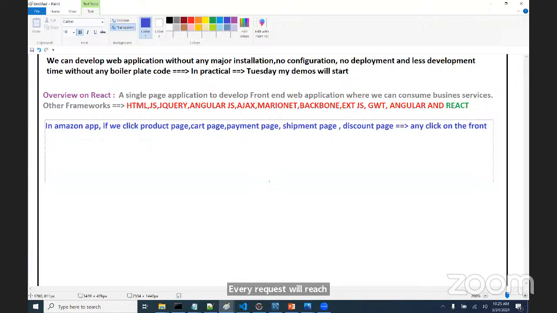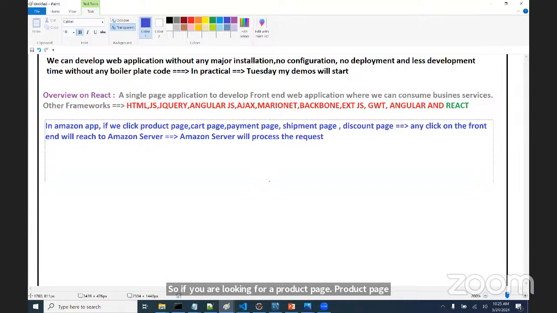Amazon server will process the request. So if you are looking for the product page, it will be given. If you are looking for the payment page, it will be given. If you are looking for the shipment page, it will be given. If you are looking for the discount page, it will be given here. So in the Amazon app, if you click on any of the links, every request will reach the Amazon server, and the Amazon server will process the request here, guys.